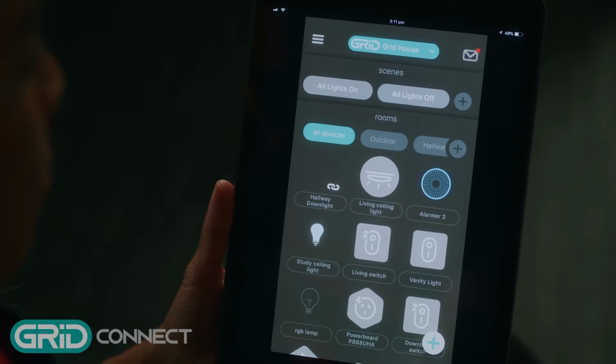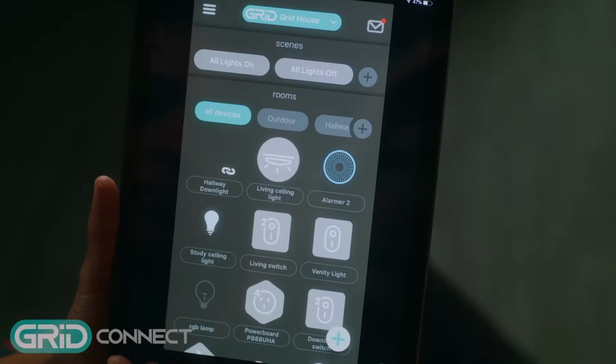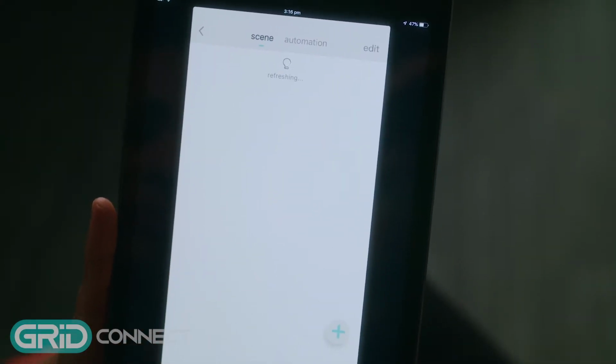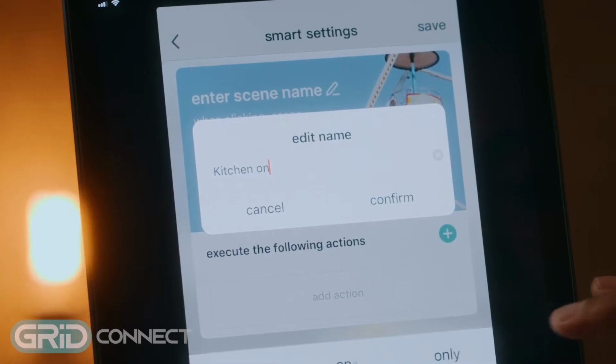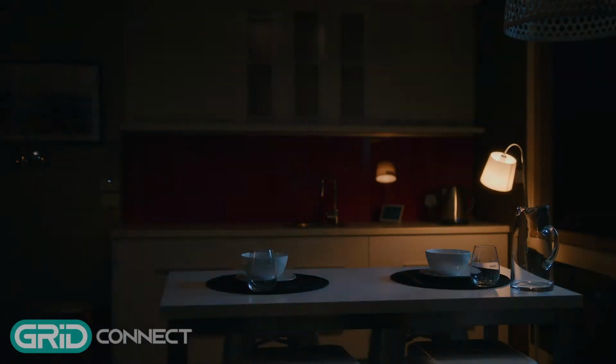To create a scene, either tap the Add icon in the scene bar or tap the List icon, top left, and then select Scenes and Automation. Then select Add Scenario. Enter the scene name, Kitchen On, and confirm. This is also the verbal command you will use.